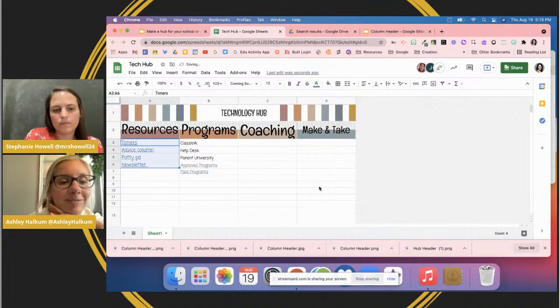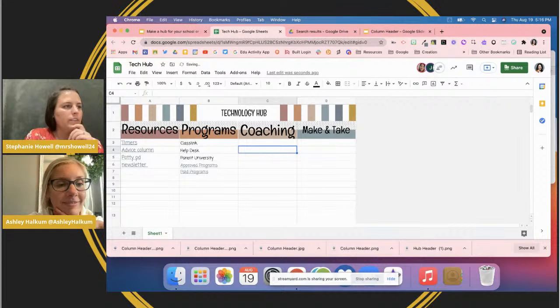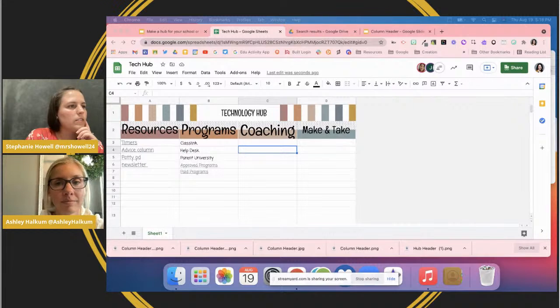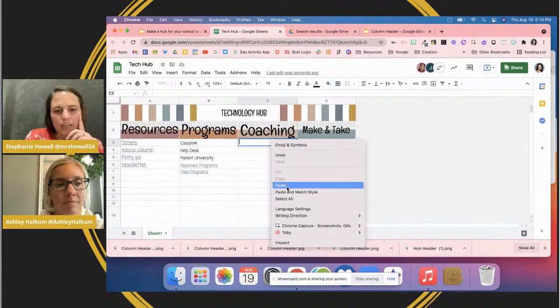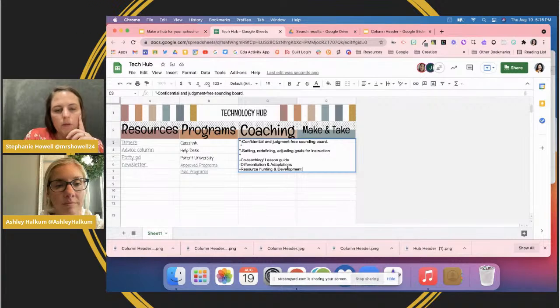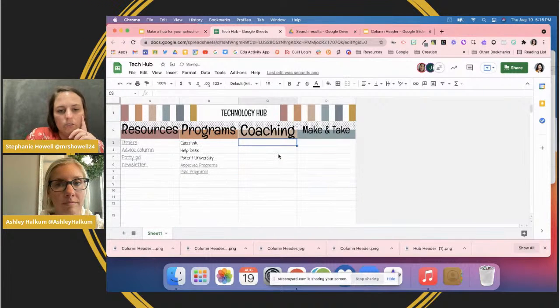I like that. And then for coaching, I just want to kind of quickly go over how I can help in the classroom right now. And then I can add whatever I need to add to this hub.